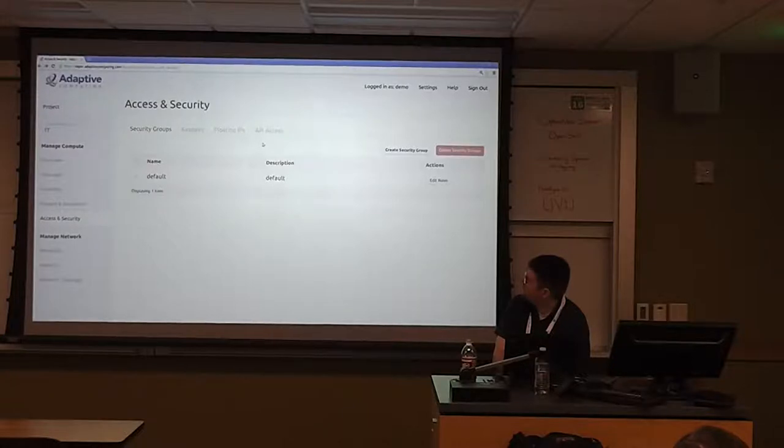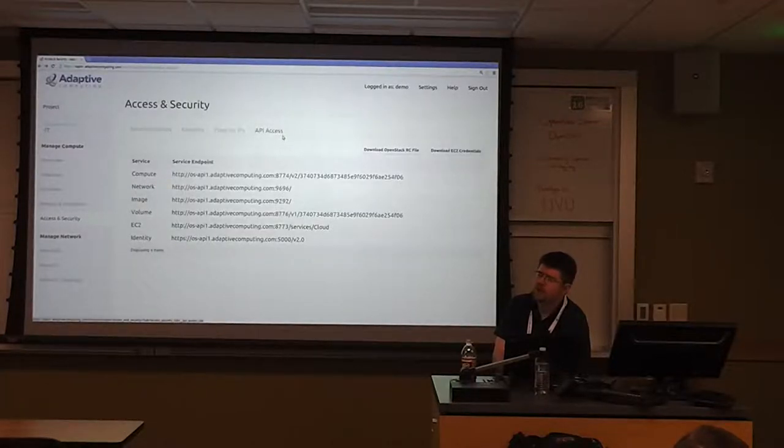I'm not going to go over floating IPs, but API access would be if you want to use the EC2 compatible API, you would go in here and download your EC2 credentials, because the credentials for that are different than just generic access.